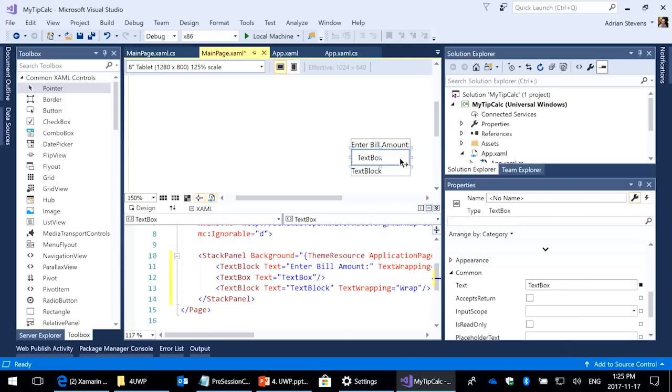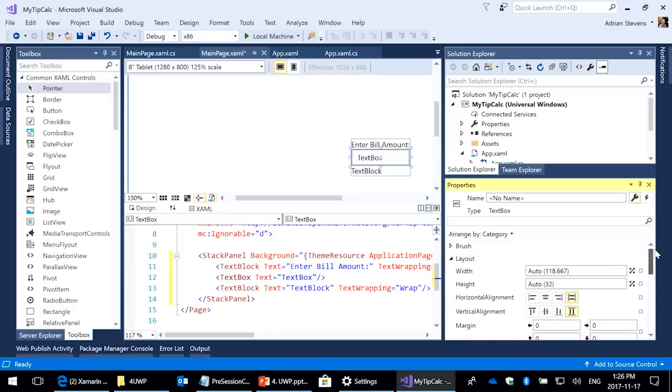Let's grab our entry. We're going to use this one to actually have the user add text to enter the bill amount. So I'm going to clear out the default text. Now, I also want to interact with this one. So I can use a couple of ways. I could give it a name property, and that will allow me to interact with this control in the code behind.